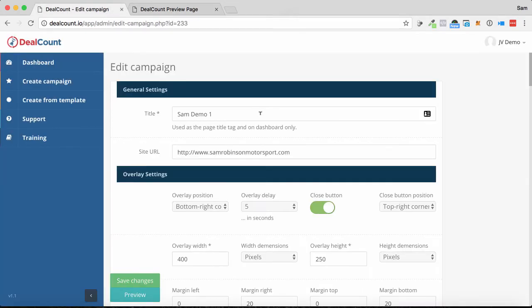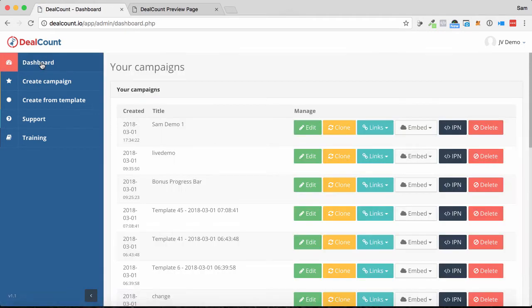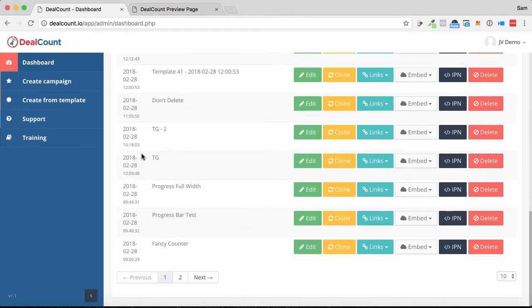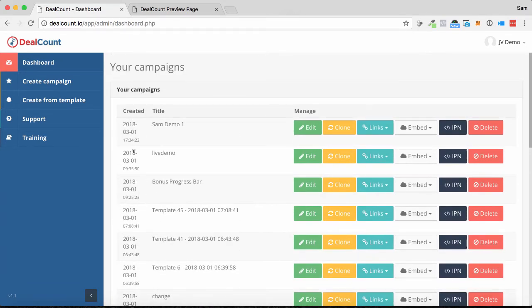So how do you create one of these? It's step by step easy within DealCount. Let's jump into the dashboard and start from scratch. So here I am in the dashboard. We've got a number of demo campaigns all set up here that we can check out at any time. However, let's go through the process from start to finish so you can understand how to create it with DealCount.